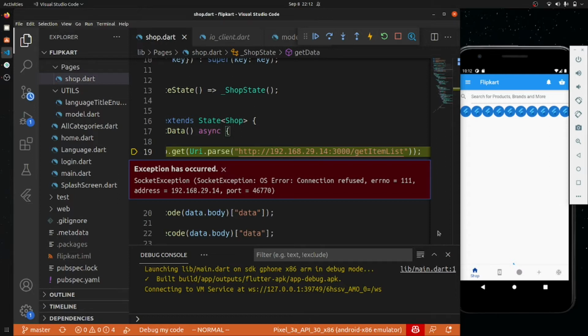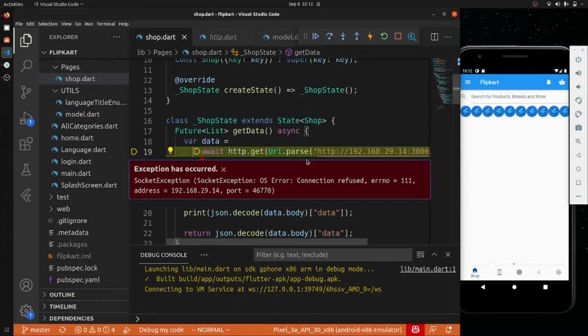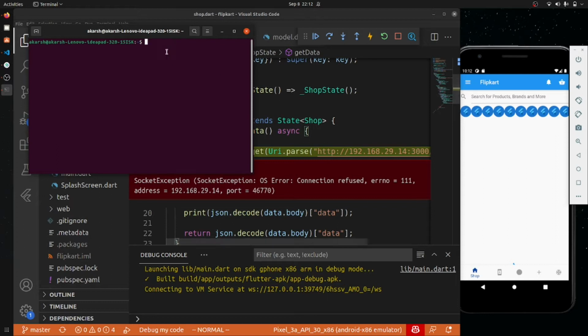So we will just ignore this error right now. Let us just rerun my server so that this error should get removed.